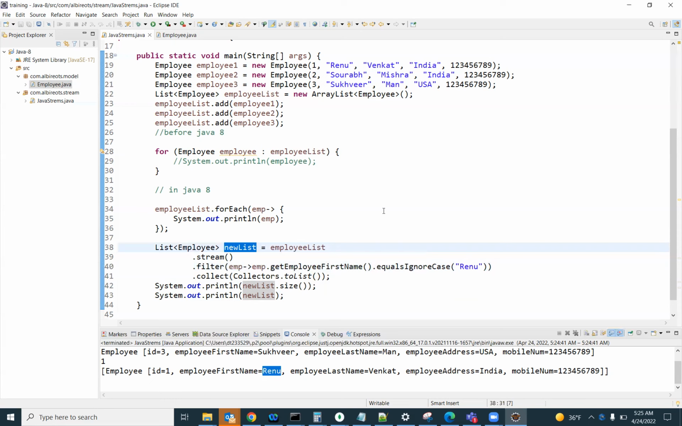So earlier we had 3 objects in the list. Now we have only one object in the list, because we applied the filter option and we were only filtering those records whose first name is Renu. So that is how we modified the list here using the filter option.